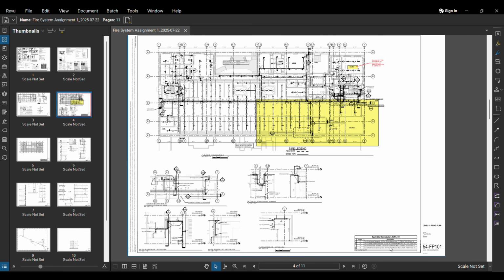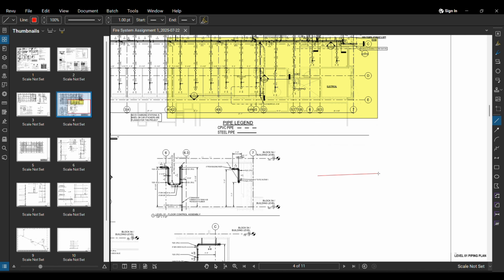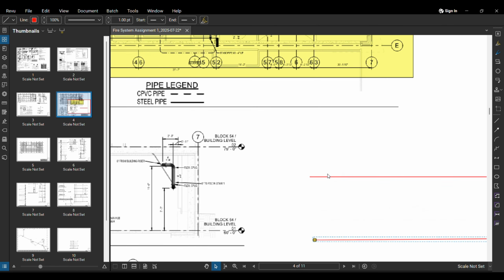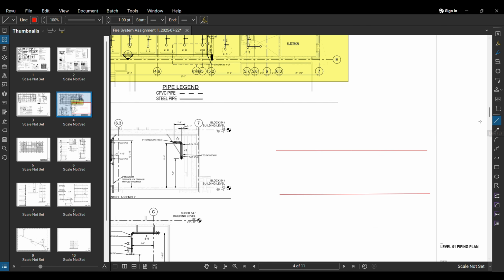We have the level 1 plan. This will be modeled in the ceiling space below the level 1 slab. For example, I'll just give you an example here. If this is the level 1 ceiling, this is the ground, and this is the slab. I'll just make it a slab. Can you see we have a slab?